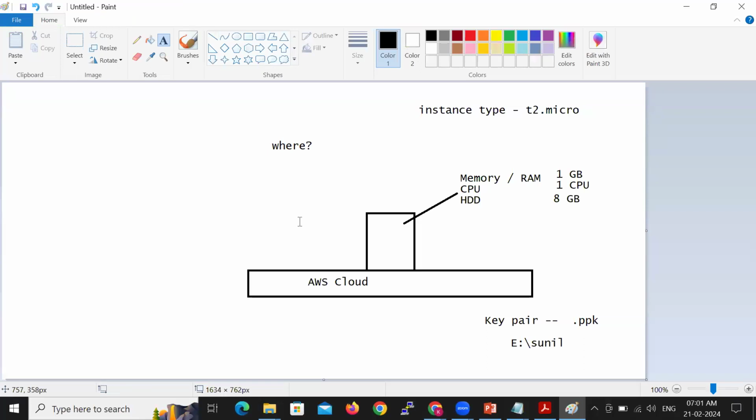Your answer would be very simple. Sunil, this is a very simple question. We have created the Linux machine on AWS Cloud. Yes, your answer is right. We have created the Linux machine on AWS Cloud. But in which data center? In which data center is my question.